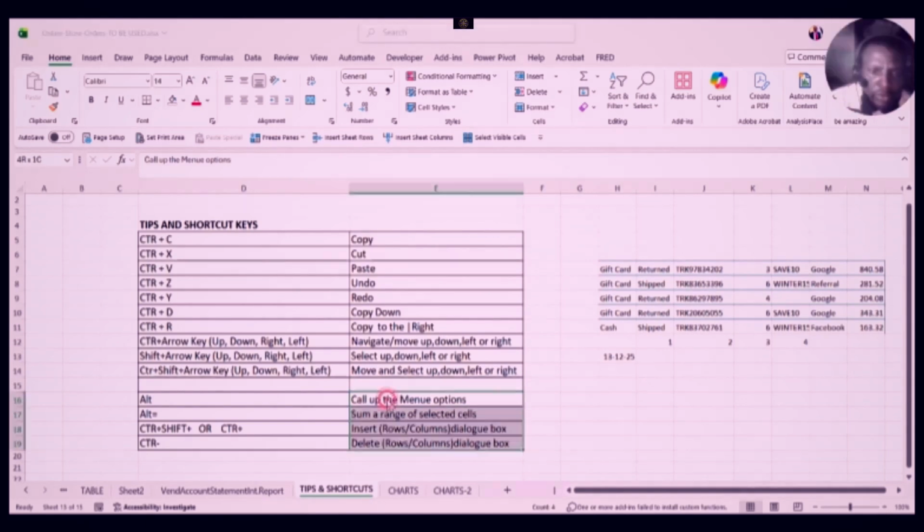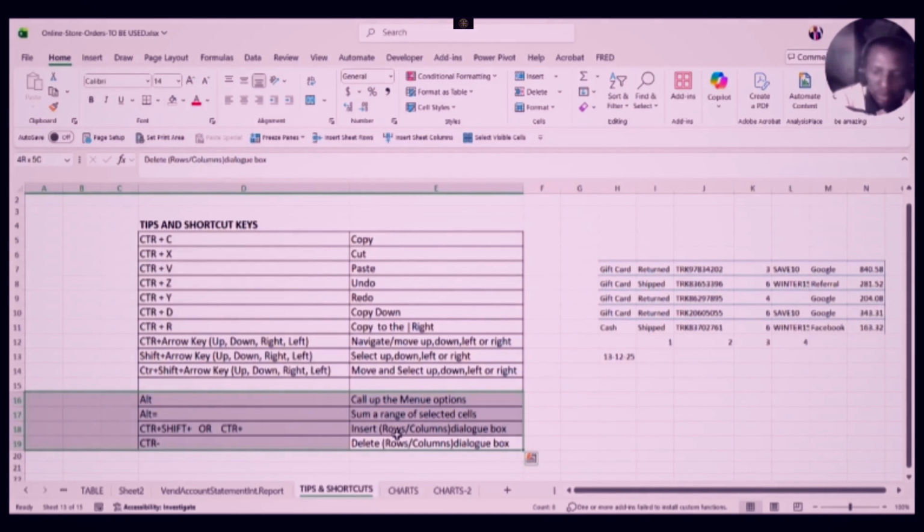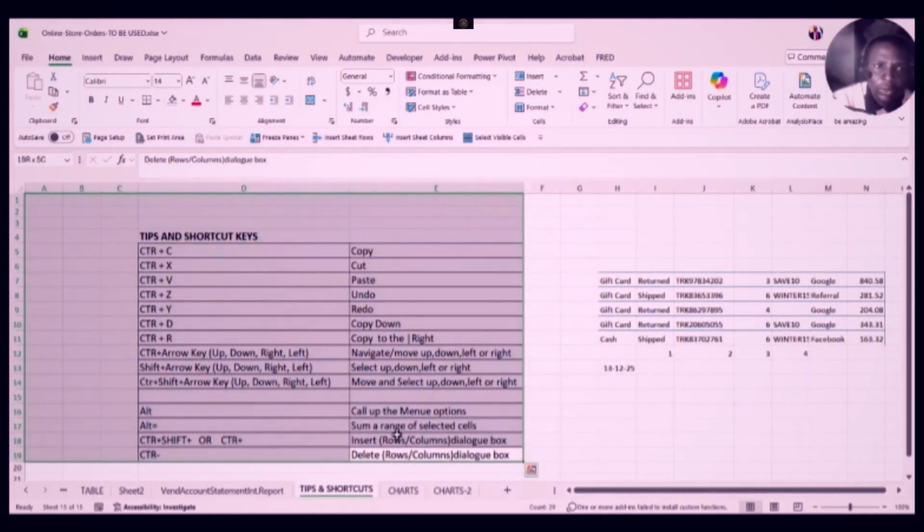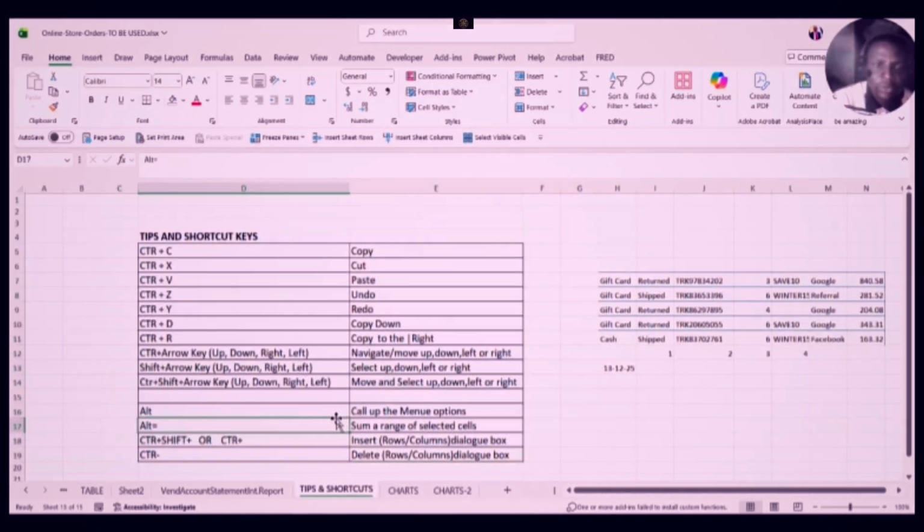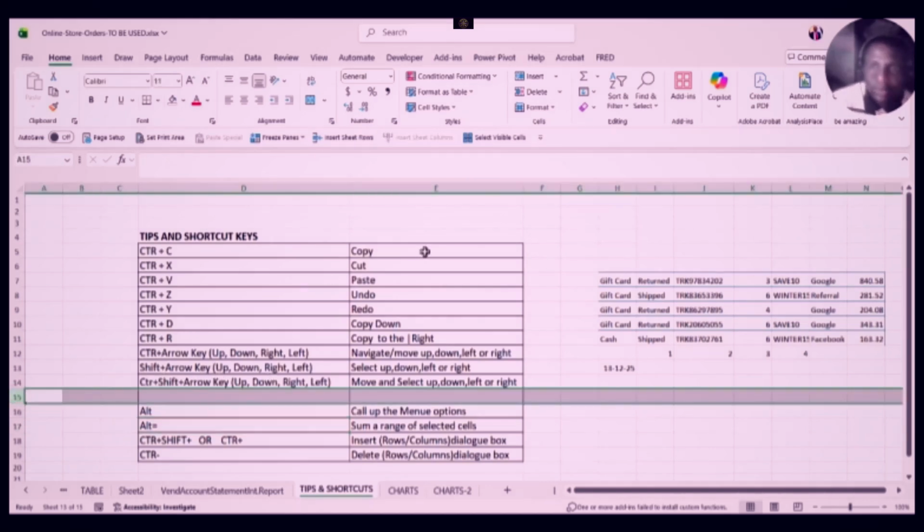So if I want to select from here down, Control Shift down, can you see that? If I am down here and I want to select up, Control Shift up arrow key. If I am here and I want to select to the right, Control Shift right arrow key. Okay. You can see that. So those are the ways you can select faster and move faster in Excel.